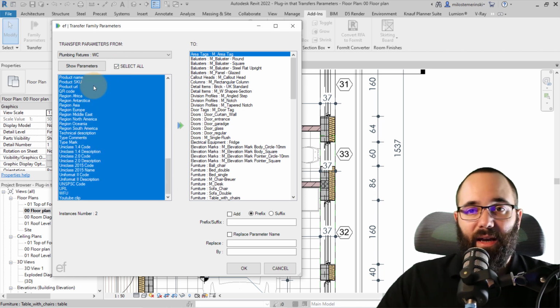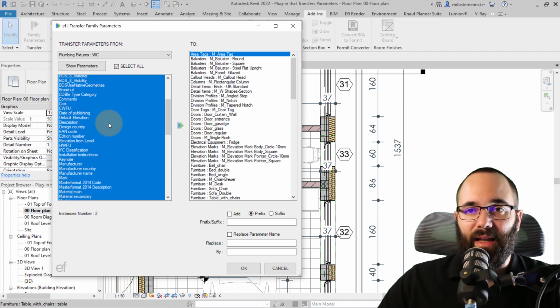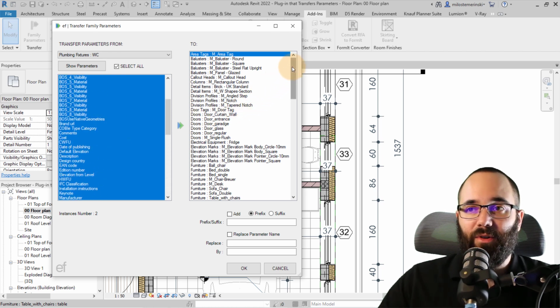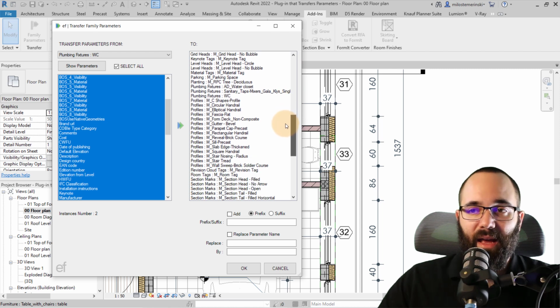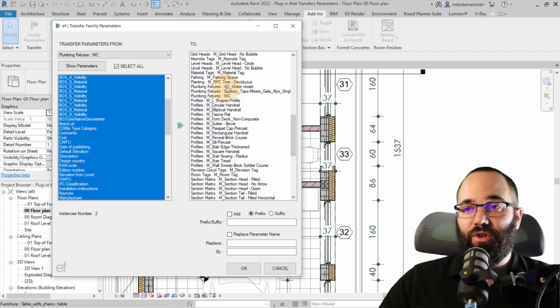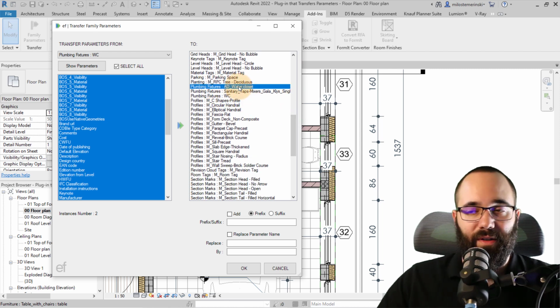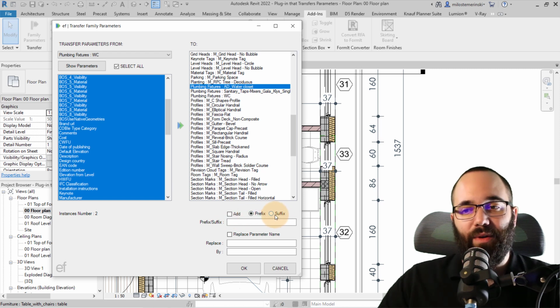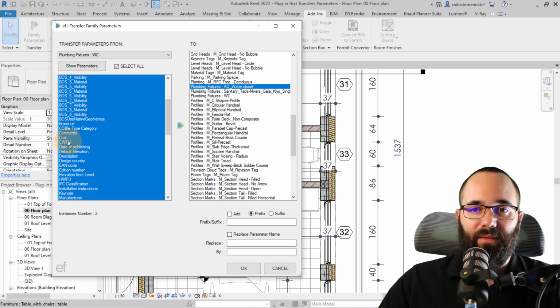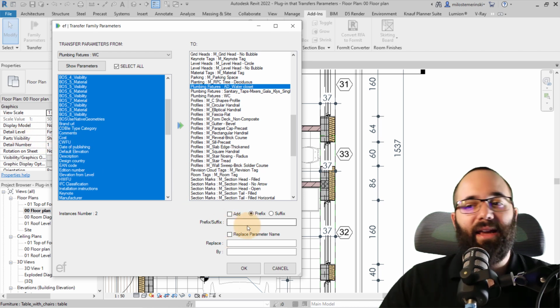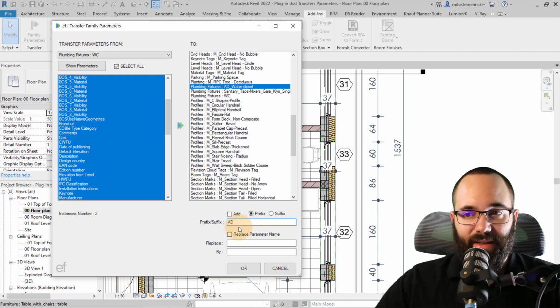In this case, I actually do want everything, so I'm just going to select everything, and then here I'm going to say I want to transfer that to, again plumbing fixtures, but in this case my architecture design water closet. And then finally here you have some options. So you have options to add either a prefix or a suffix to all of the parameters. So for example, here we have the cost, so I can say, I don't know, AD cost. So I can add that AD prefix to this.